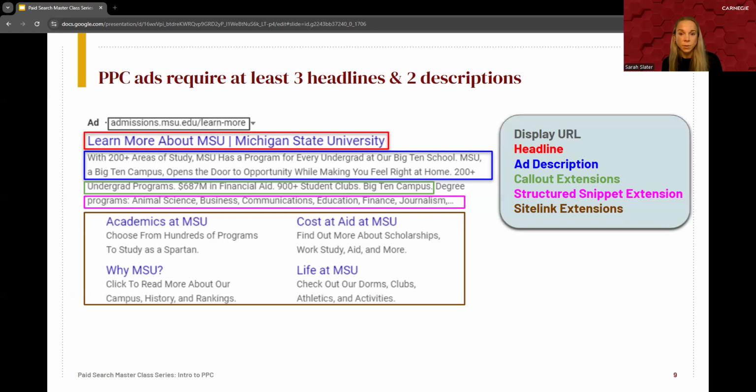Then below this, we have descriptions in the blue rectangle. So these add more context to the why behind your ad to help encourage prospects to click. Below that, in the green, we have call-out extensions. These are key short value propositions to help differentiate you from the competition. Then we have structured snippet extensions. So these highlight specific offerings in a category, such as what degree programs you offer or what courses are included in the program you're promoting.